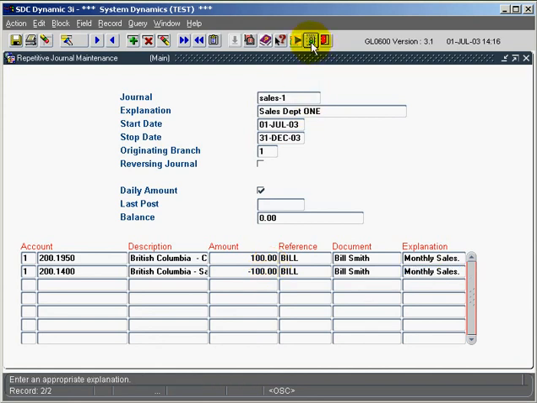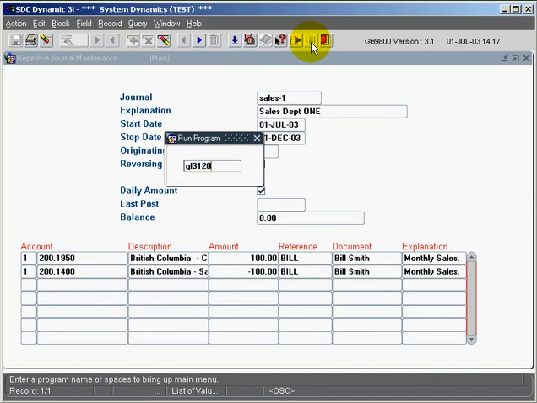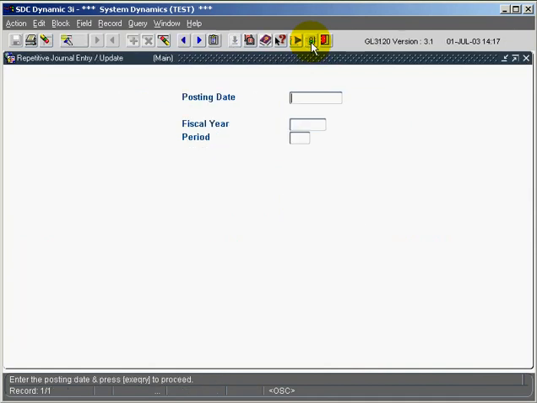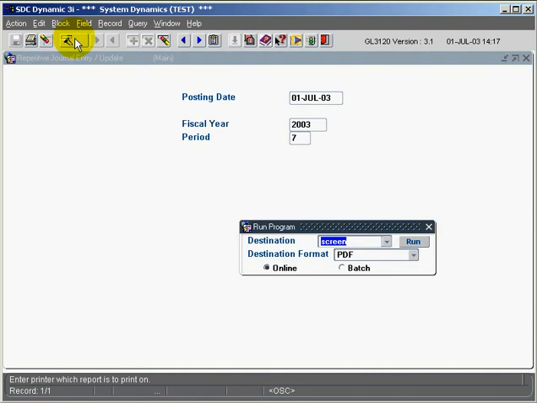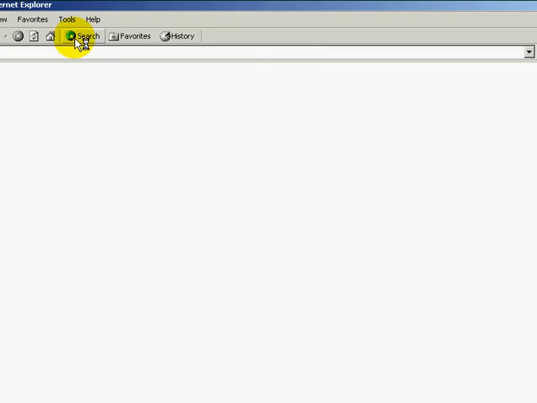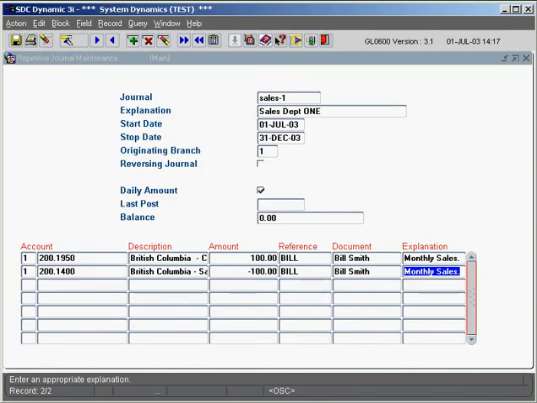Now we'll go into the journal update program, GL3120. We'll put in a posting date of today's date. Because our starting and ending date range falls within the date entered on the screen, and we have not posted yet for this particular period, we can run the update and we'll get our repetitive journal created. This will produce a report to the screen displaying what the update program has updated. We're going to close this right now just to speed things along.